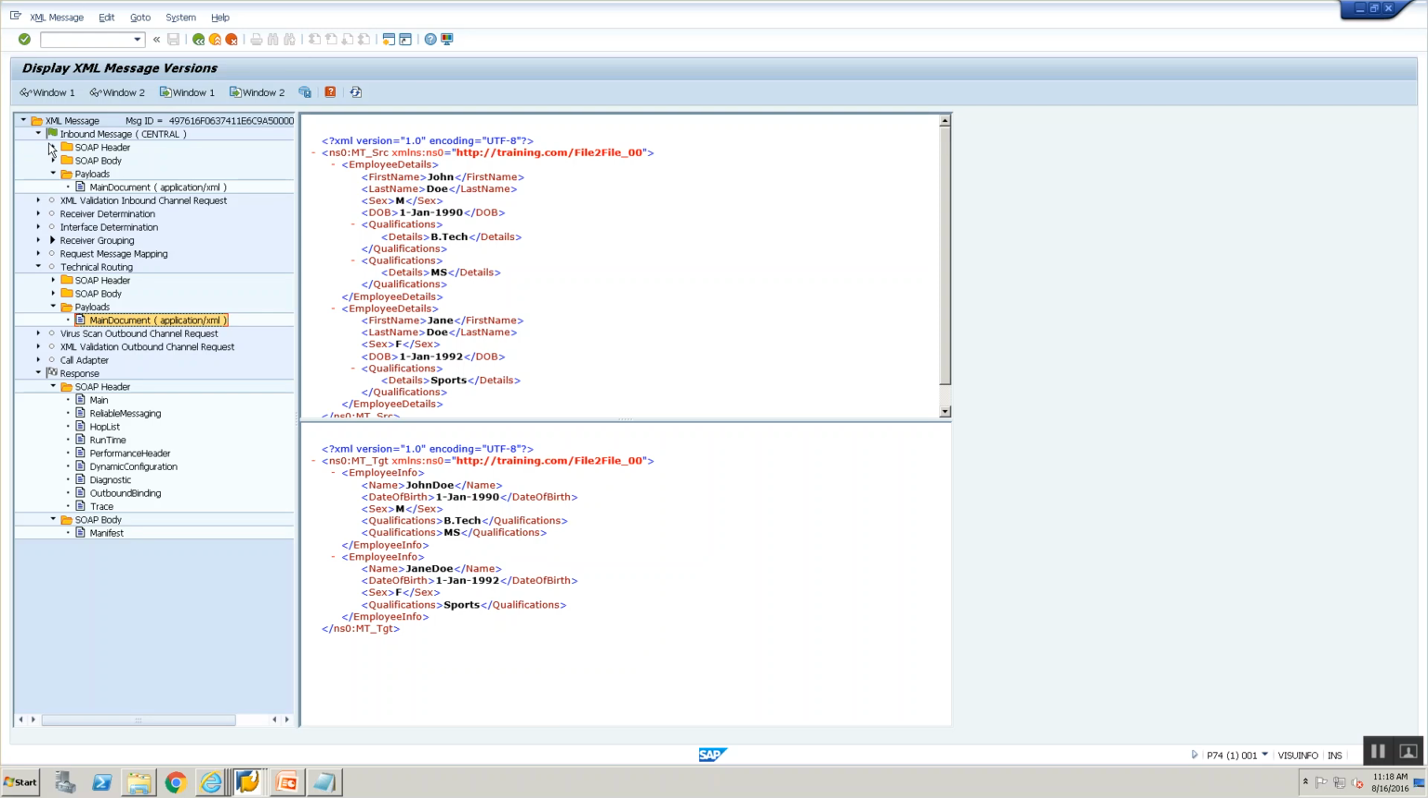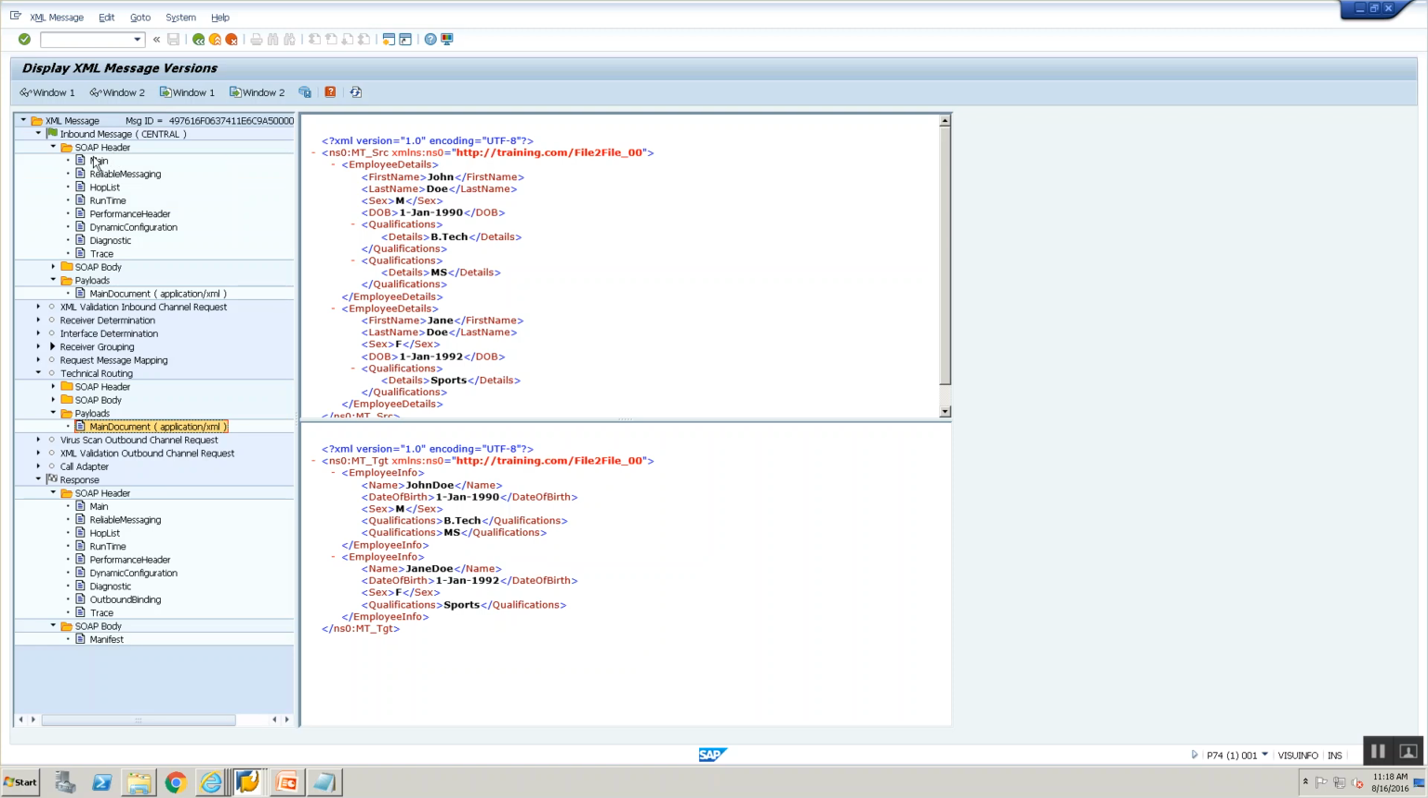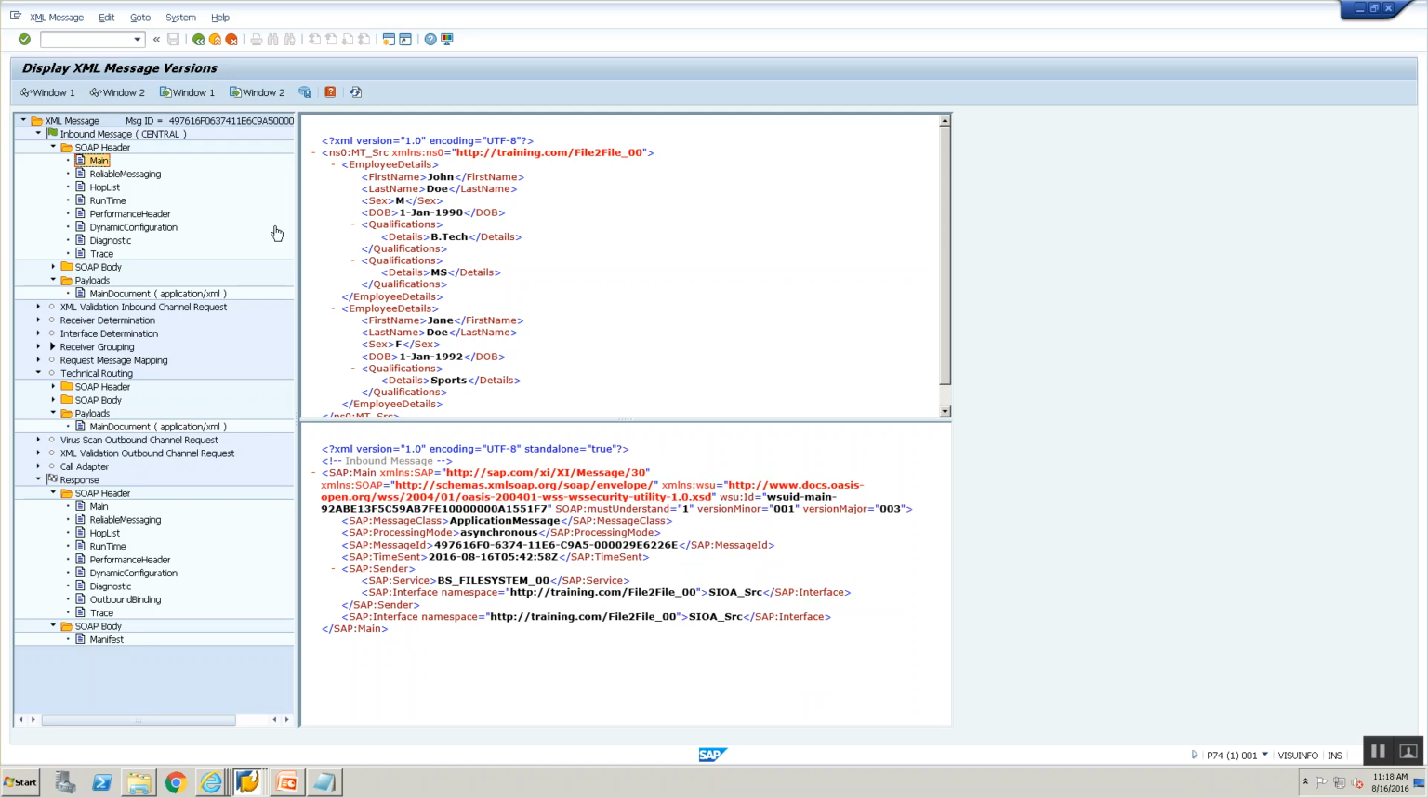There are multiple other information here. Your SOAP header contains the performance information, your main header will contain, okay, let's double click this. And here you see now what's happened, who's the sender of your interface, what is the namespace and what is the sender interface name, right? So at this point, the receiver identification step has not gotten executed. So you have only this information. Who's the sender of this interface?